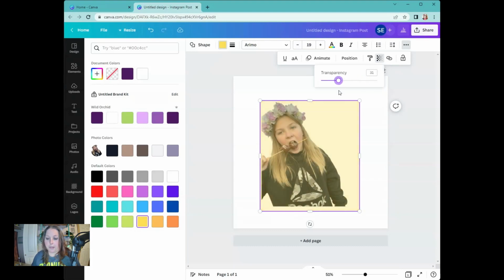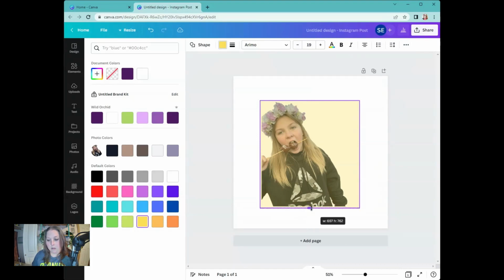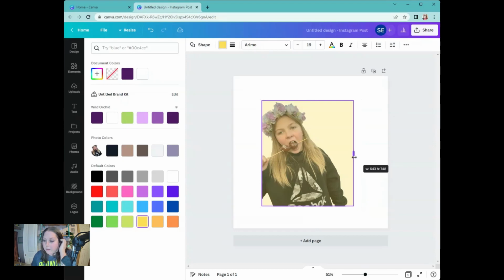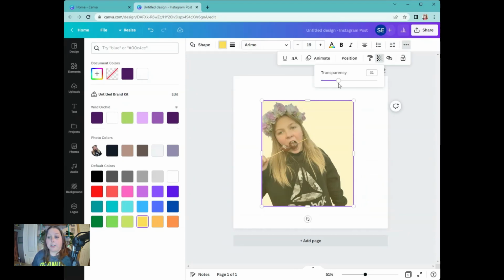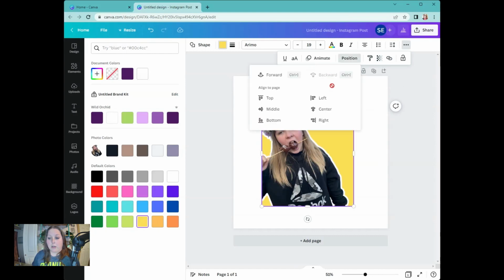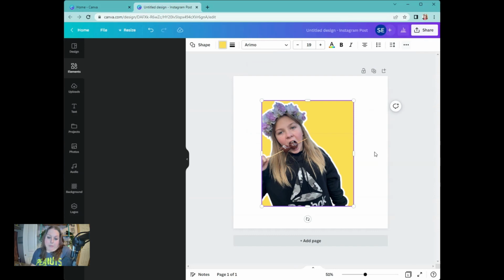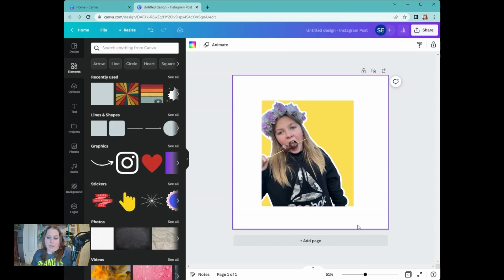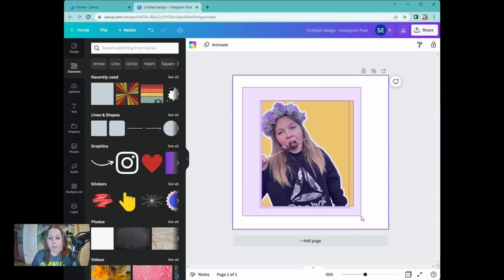And I'm going to turn the transparency down. See, I'm kind of off. So I'm going to adjust it the way I like it, or the way you like it. Move it here, move it there. Okay. Then I'm going to turn the transparency all the way up. Position, back, and bada bing, bada boom. Look at that. And then if I want to make it bigger or smaller, I just do it all over again.